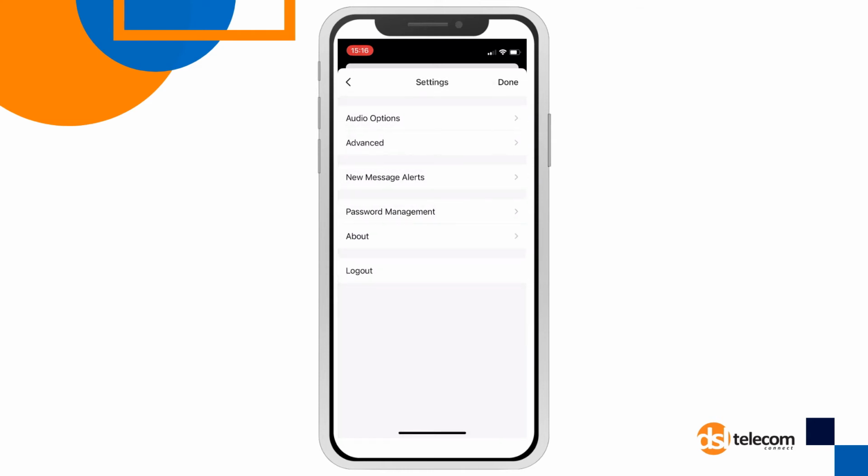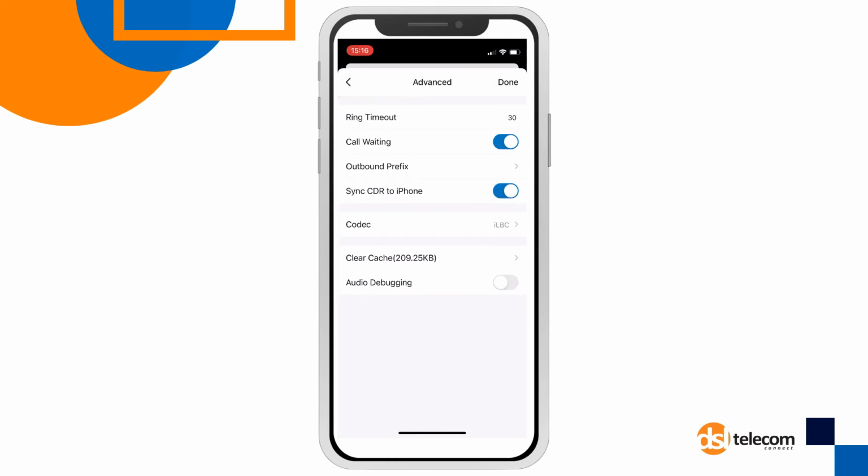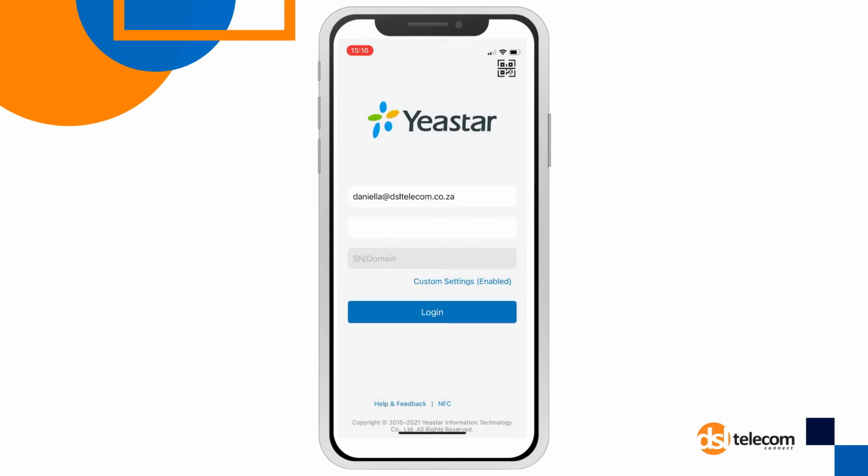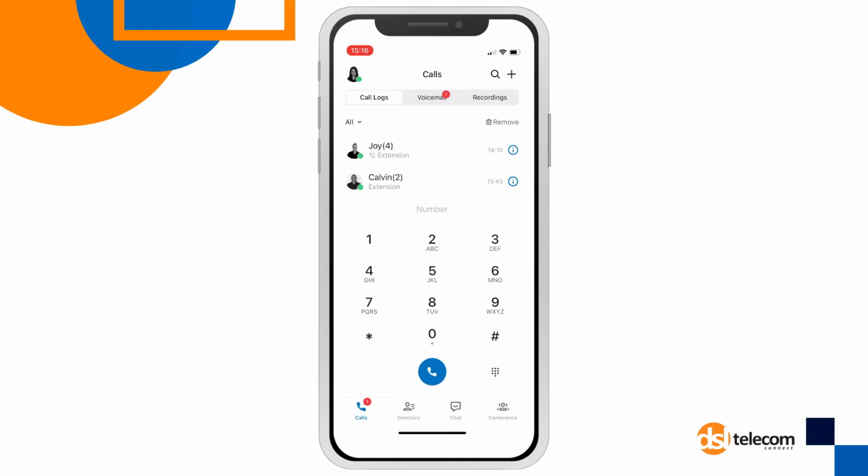Let's tap on Advanced. From here you'll be able to set the call waiting, the codecs, as well as to set your application to run in the background by selecting background mode. If you feel that you want to close the application or log out, you'll just tap on log out. Remember, your details will still remain in the application, so if you feel like logging back in, just tap on login.